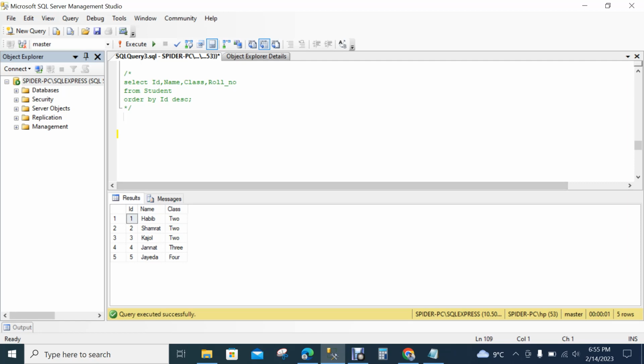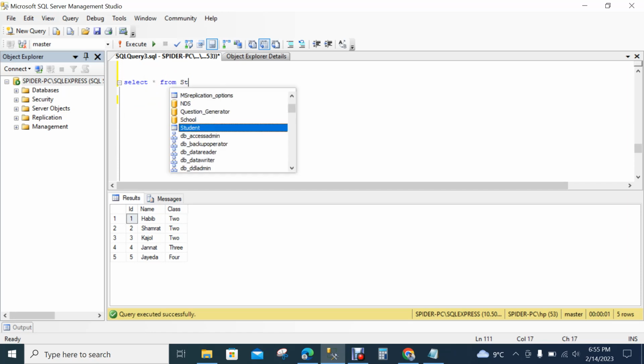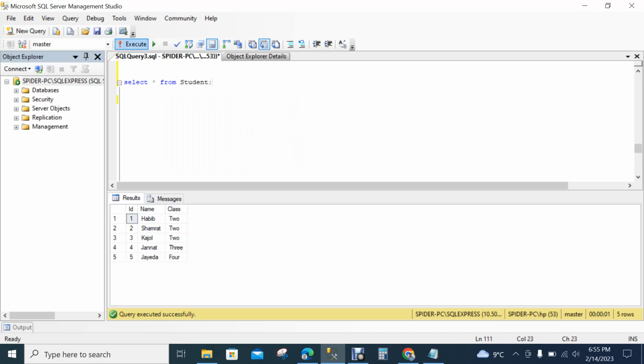For example, I'm going to show you all the information from my student table. If I run this, here is all my information: Habib, Shamrat, Kajul, Jarad, and Jada. Here I want to take out only the information with the letter B. So here is Habib, and here is the only B. There is no B in the other names.